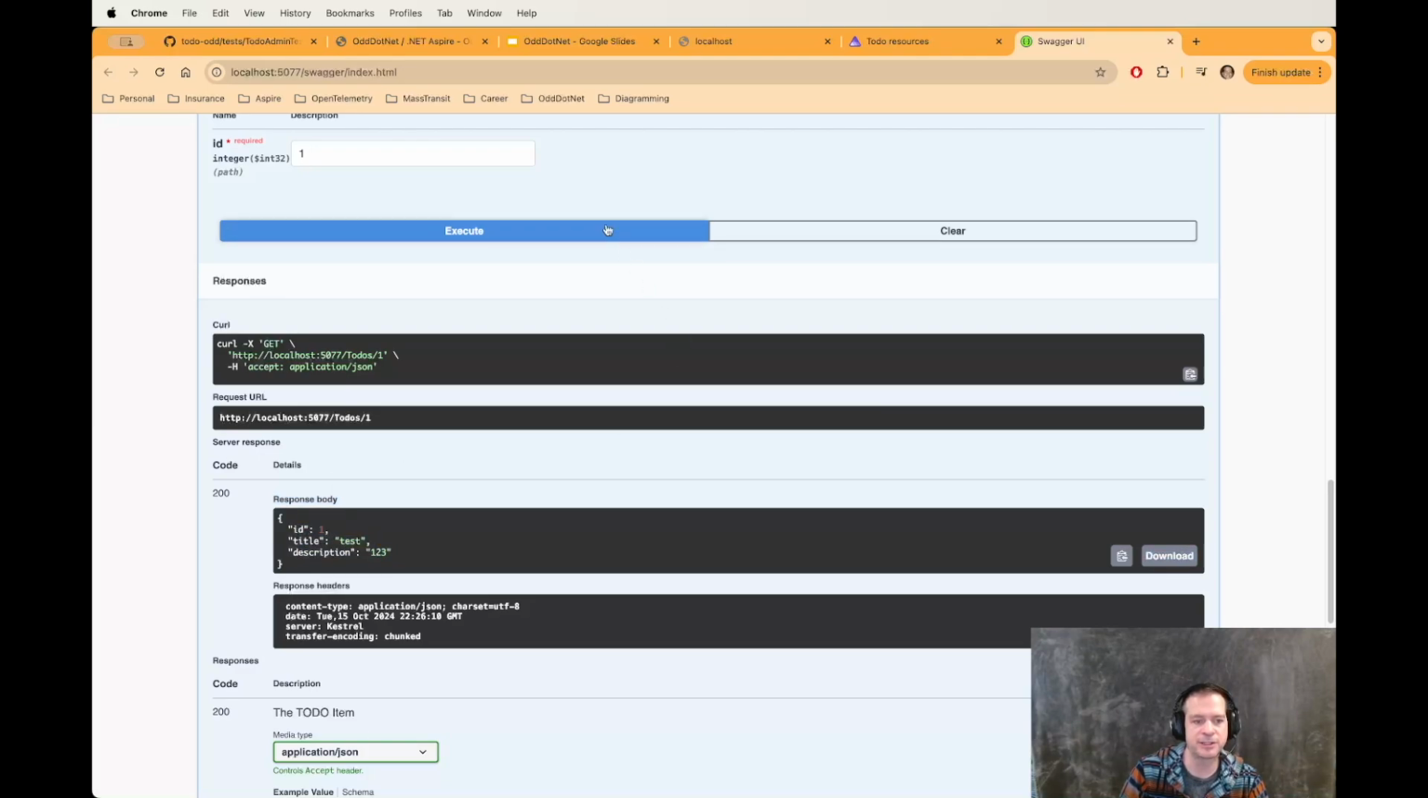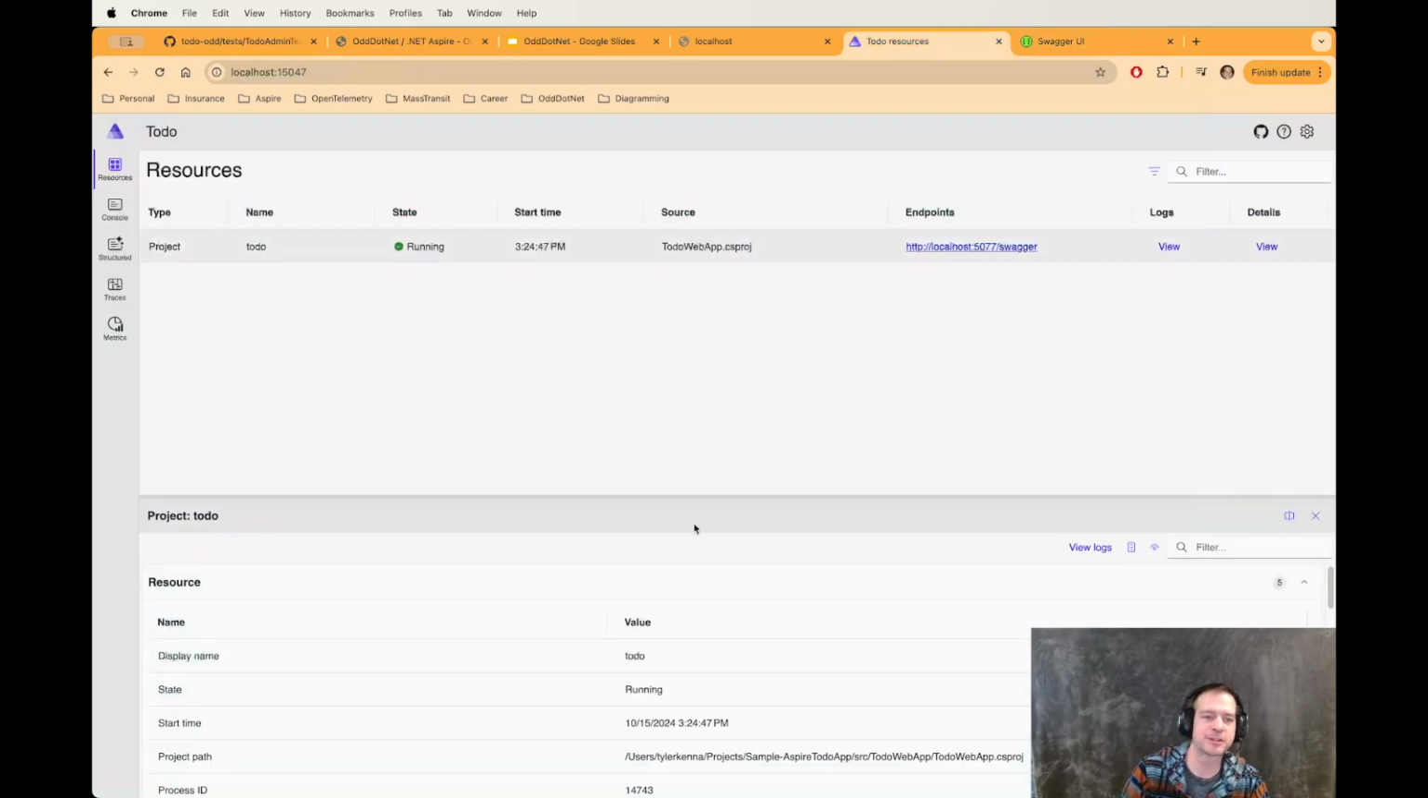And then if I execute it a second time, nothing different. I don't know why we would expect anything different. We get a 200 back again. If we go look at the traces, though, this is where things start getting interesting.